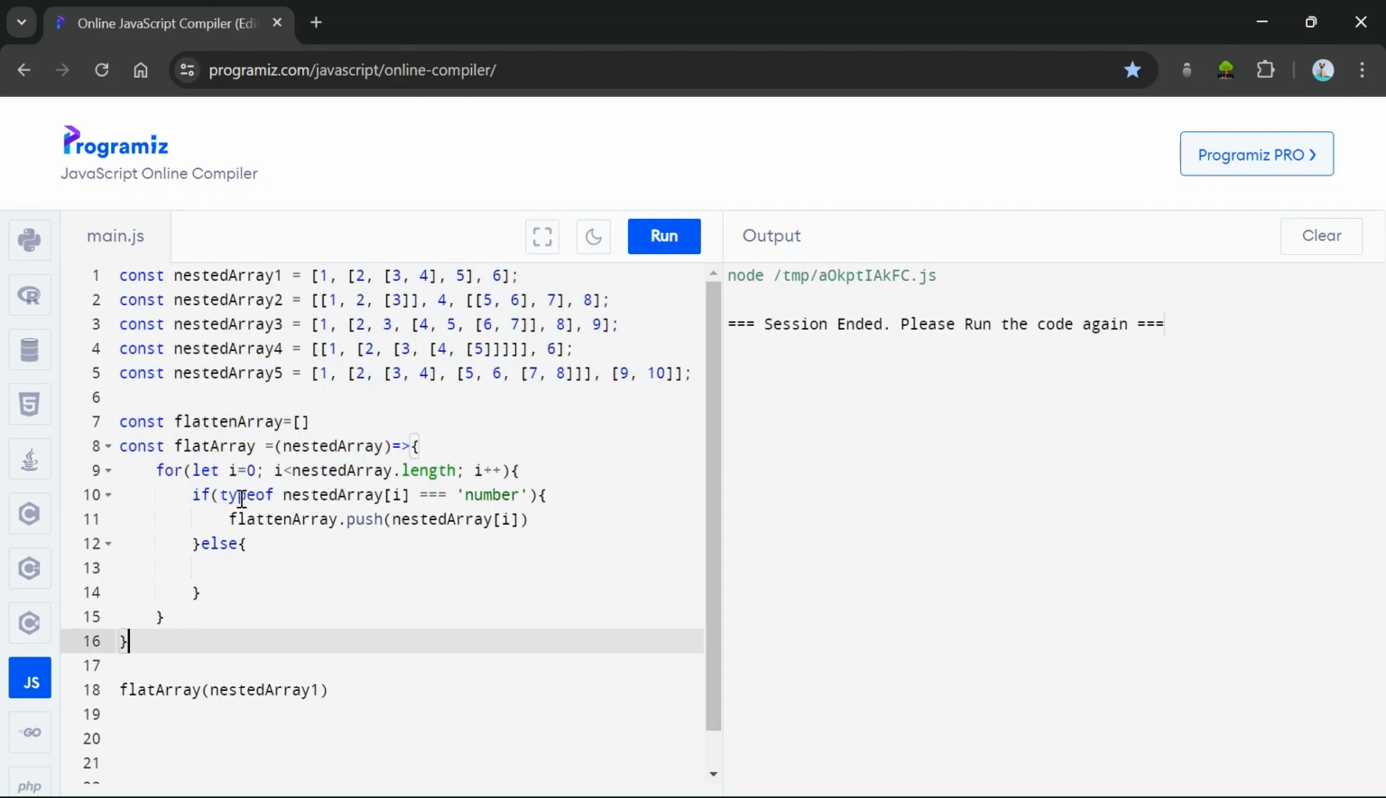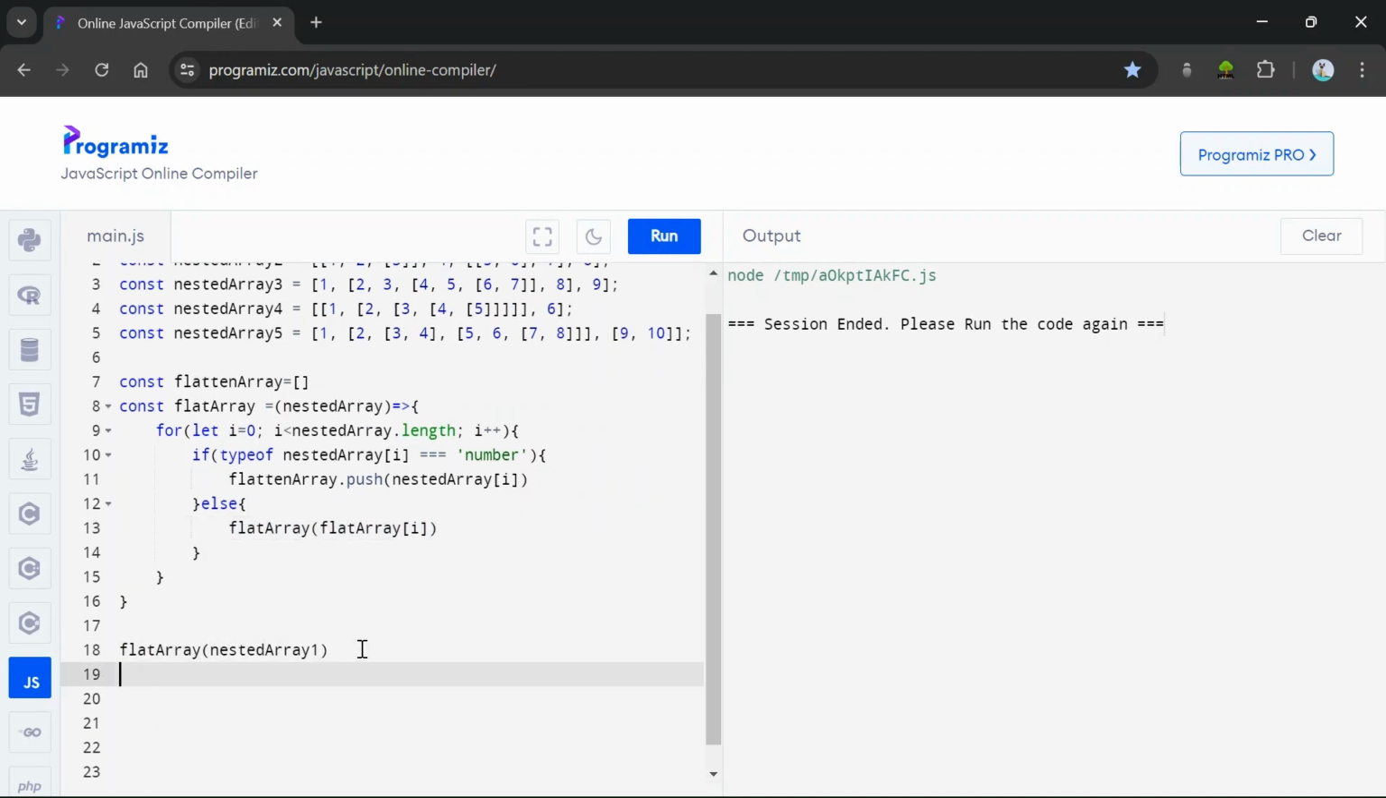So again we have to loop through this array. To loop through this array, we have to again call this flat array. So this is recursion, what we are doing now. Again we are calling this flat array with nested array of item i. With this we are done with the flattening. Just let me console.log flatten array, and run this one.